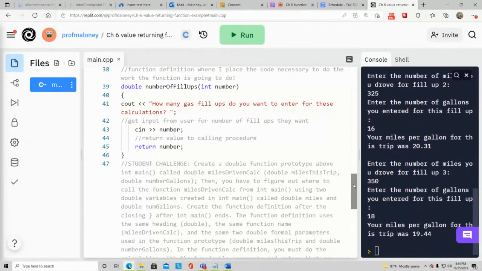Create a double function prototype above int main. Just like in mine, I put it above int main, and I'm telling you what to call it. Double is the data type. Then miles driven calc, with a little m, a capital D, a capital C. Then open parenthesis. In this case, there are two required arguments: double miles this trip, comma, double number gallons. Close the parenthesis and put a semicolon. That's your function prototype.